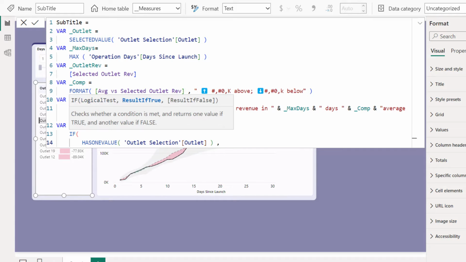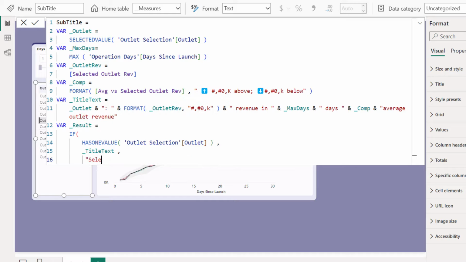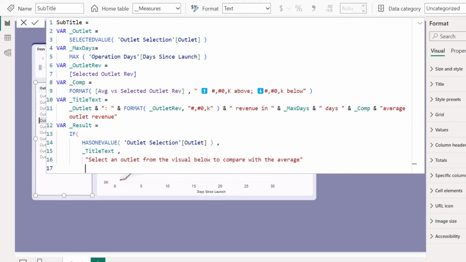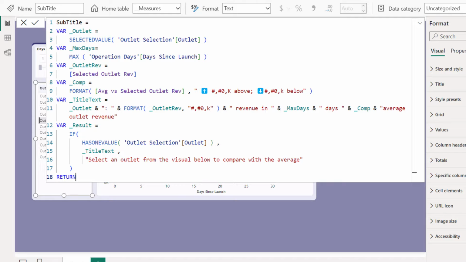The last one is the result equal to if I will check if an outlet is selected, right? Then it becomes true. Then I show the title text. Otherwise, if nothing is selected, select an outlet from the visual below to compare against the average. I'll close it and return the result.